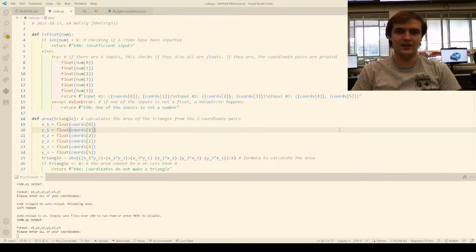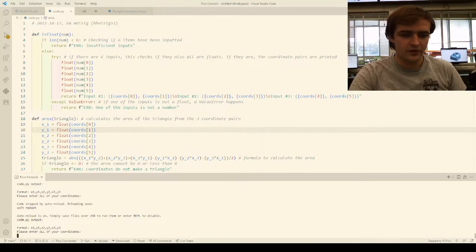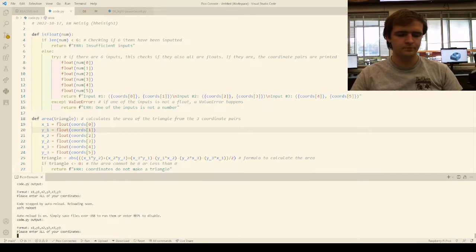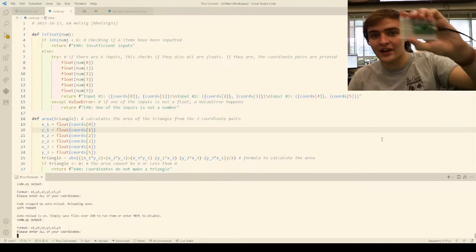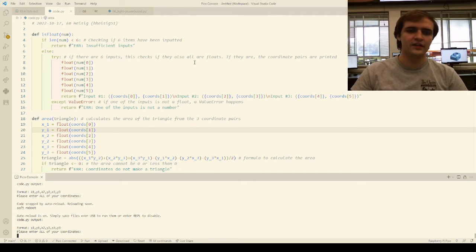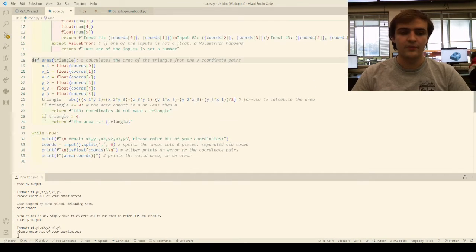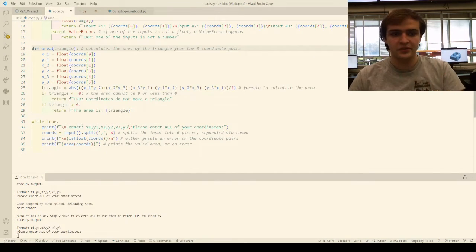Alright, so today there's no Pico going on. Well, we are using the Pico, but we are just doing this purely through the serial monitor. There's absolutely no wiring involved, thankfully. So basically here, we're going to come back to these two functions right here, the isFloat and area, because we're going to go straight to the while true loop.